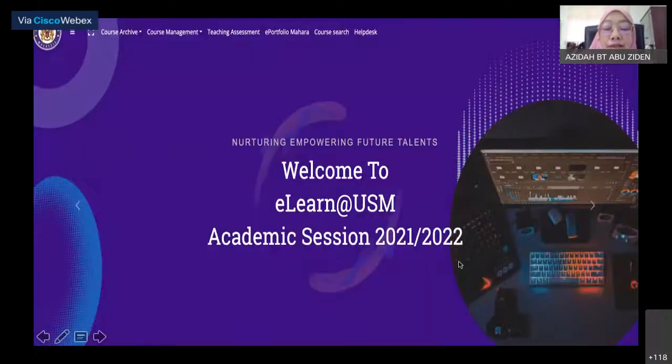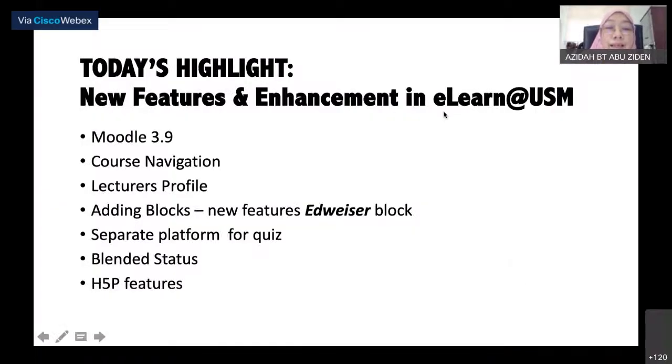This is the interface for our eLearn, the new interface for 2021-2022. All right. And then for today's highlight, I'm going to share with you all a little bit about Moodle 3.9, which is, if people ask you what version of Moodle USM is using, at the moment we are using Moodle 3.9.